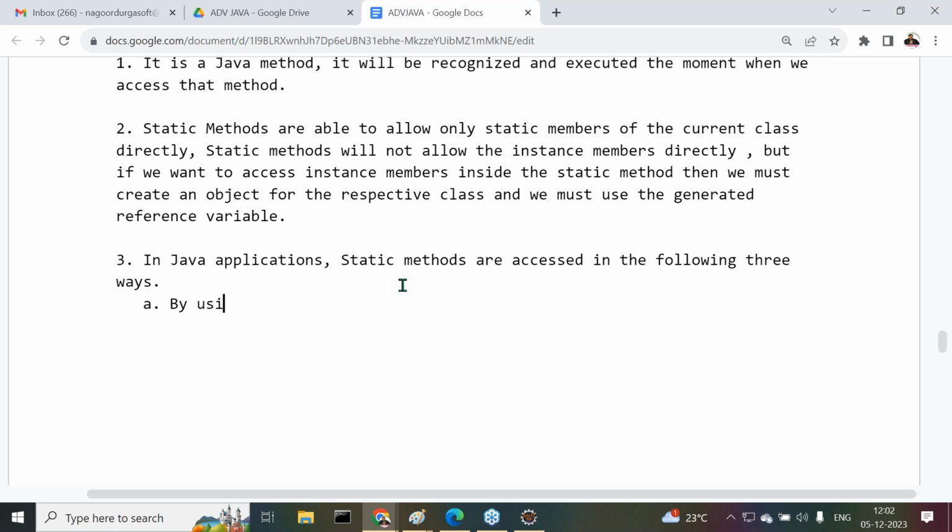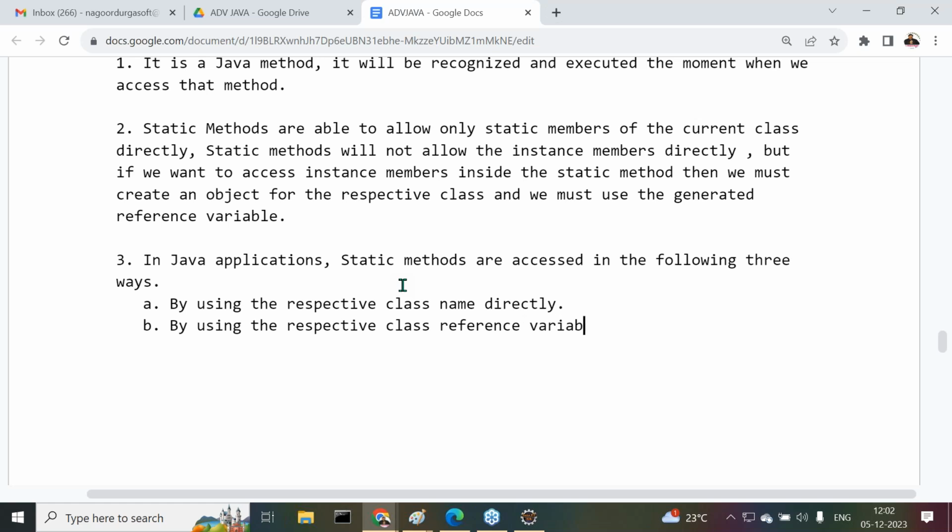First one is by using the respective class name directly. Then another thing is by using the respective class reference variable. Either by using the class name or by using the respective class reference variable.